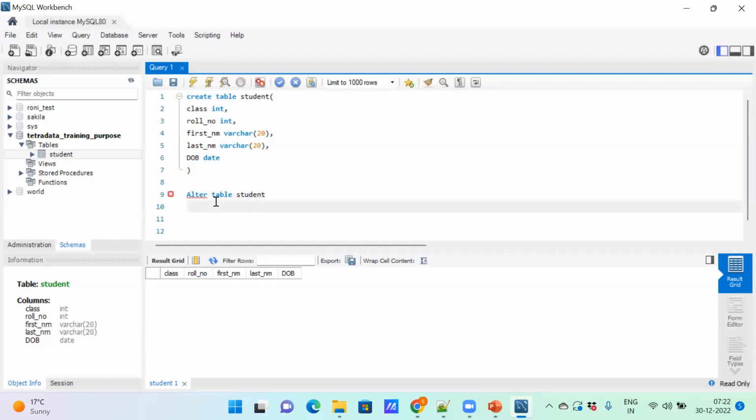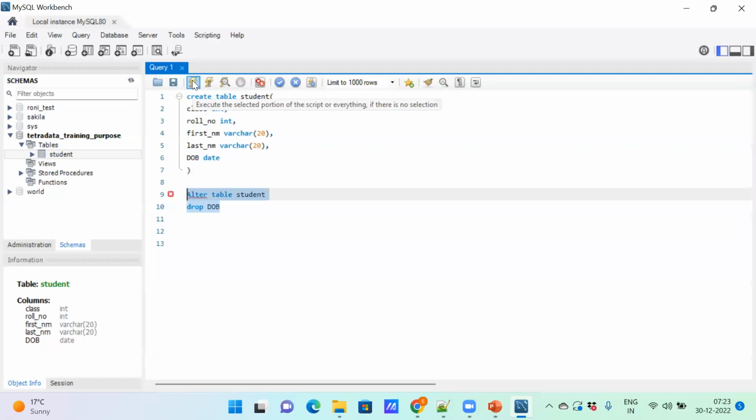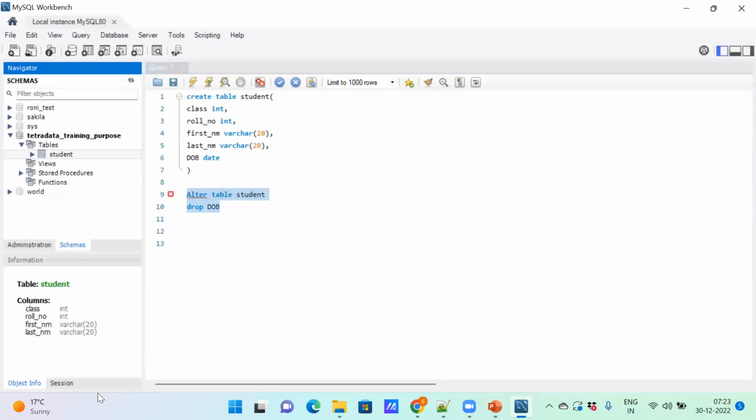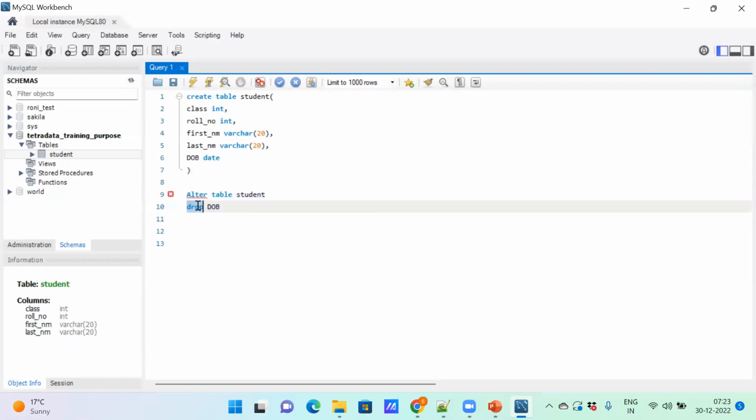What we are going to do? Drop some column. Drop DOB. Let me execute this. The column DOB has been removed. In a similar way we can add it.